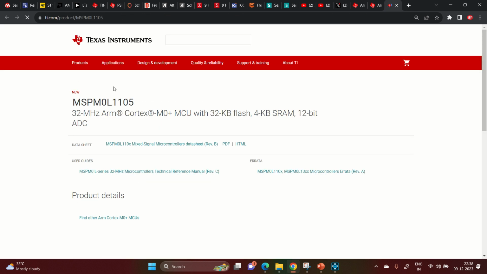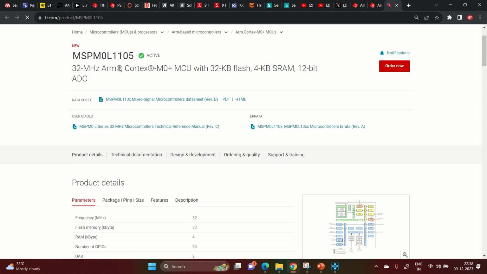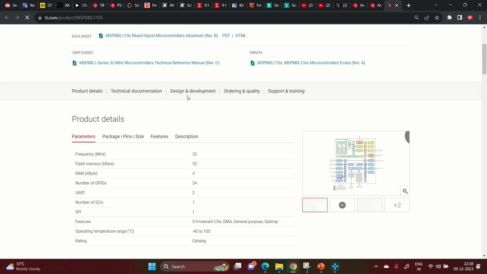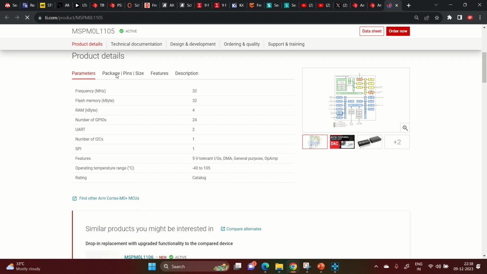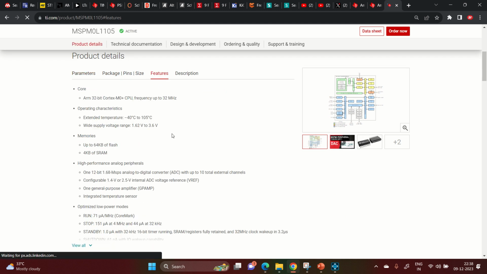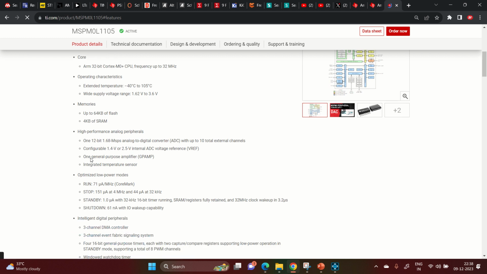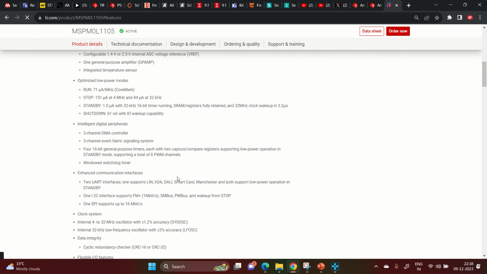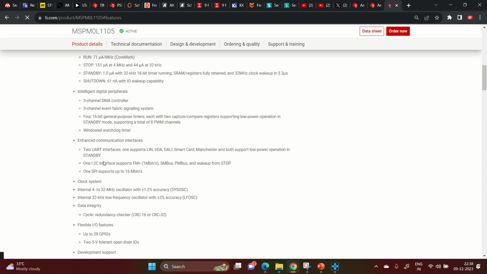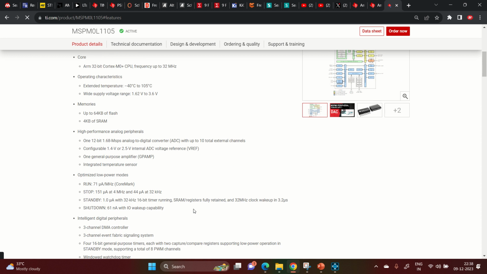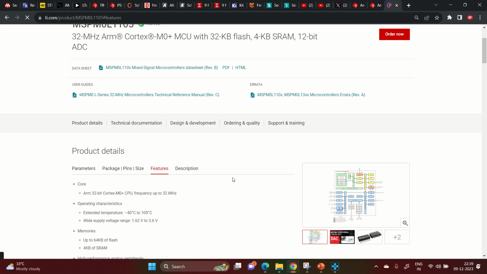All right guys, once you click there, what you are going to see is a product table for this particular microcontroller, and all the parameters and descriptions in full detail. And what are the features that are available, you can see directly without downloading the datasheet. Like how many ADCs, how many DACs, how many DMA channels, and what the timers and PWM capabilities are, and all the parameters will be available.